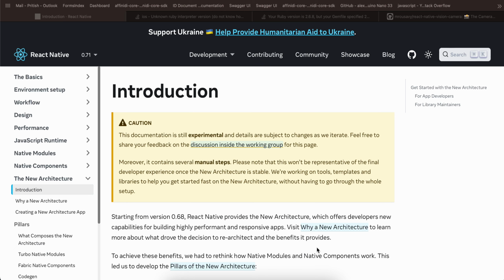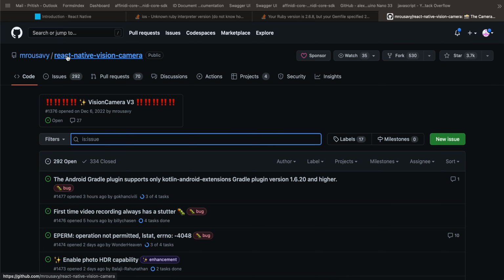Today we'll be learning how to use AV Foundation to scan any type of QR code or barcode in React Native's new architecture with Fabric. You might already be aware that there is a library called React Native Vision Camera, but I have tried to use this library and I was facing a lot of issues. That's the first thing.